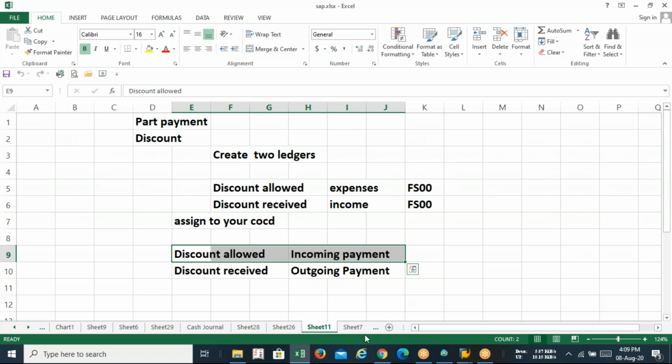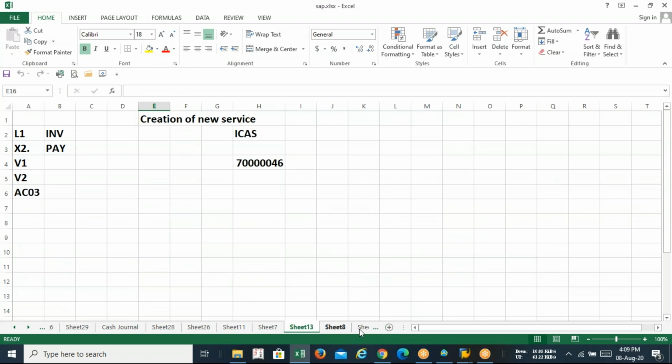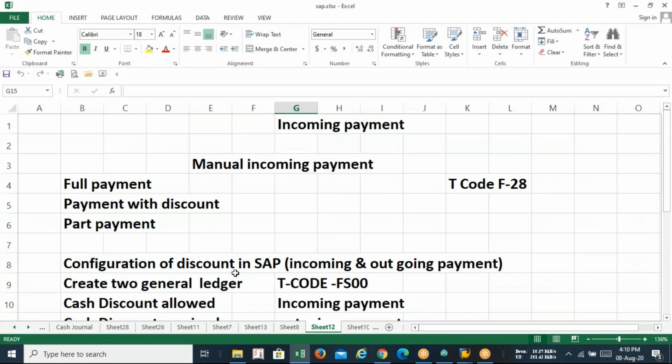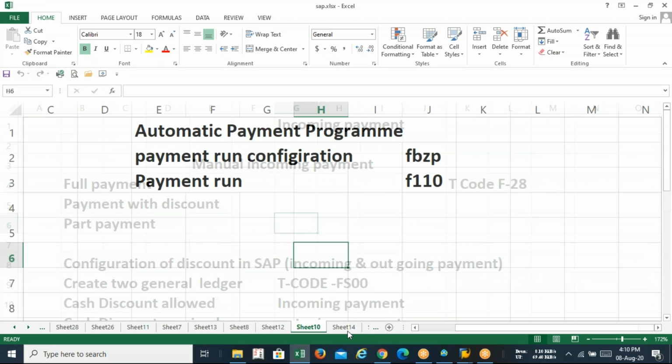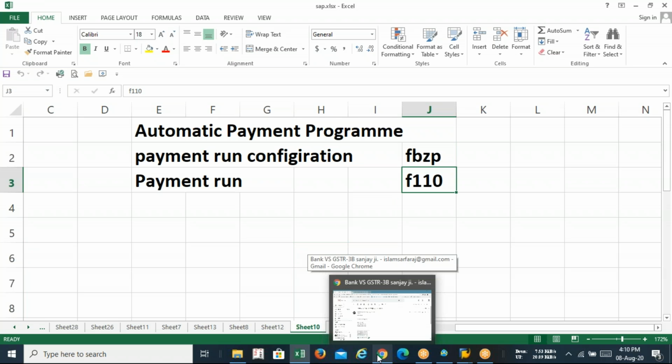So, very simple configuration steps are there in automatic payment. So this one, only these two, okay. FBZP and F110. Basically FBZP is for configuration of the automatic payment run, and F110 is the T code for the automatic payment run.